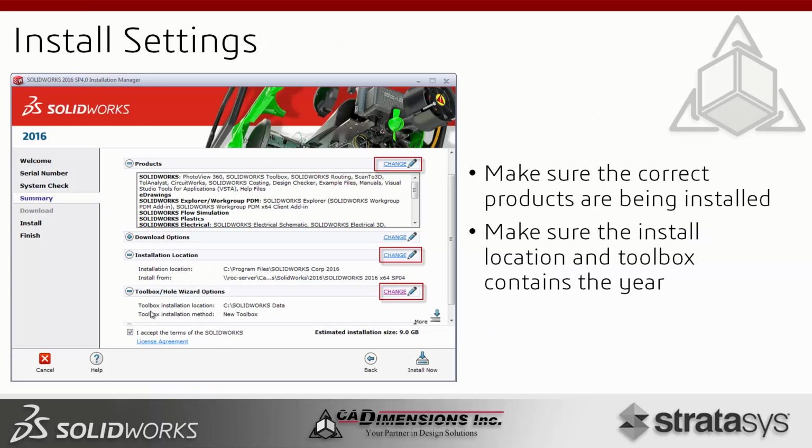Now, the next thing to look at is the install settings. This is where it gets into going off of the defaults, but I'll show you what you need to do. Basically, you need to change the products that are being installed, because it will install some things that you might not necessarily need. If you look here, you can see that the estimated installation size is 9 gigabytes. But we're going to change some things, and that will go down, and I'll show you a couple more things.